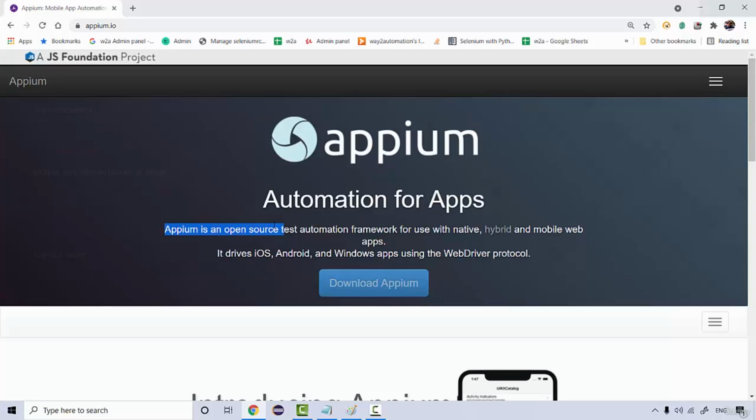Like Selenium is open source, there is no license required to work on Selenium. Same way, Appium is open source. Anyone can work on Appium. You need not pay anything to work on Appium, right? So Appium is an open source test automation framework. It's a test automation framework for all types of application that is there on your mobile device.